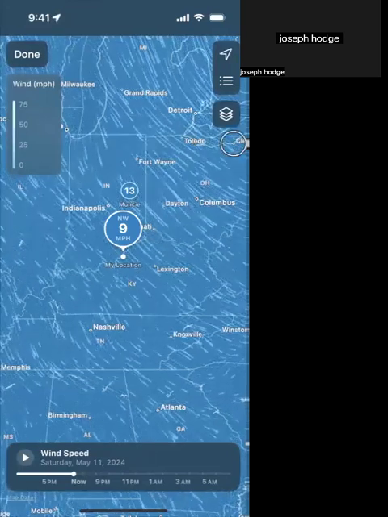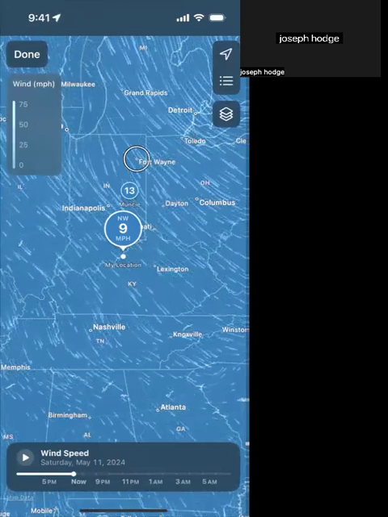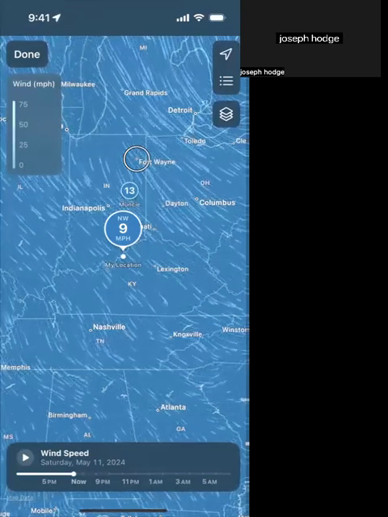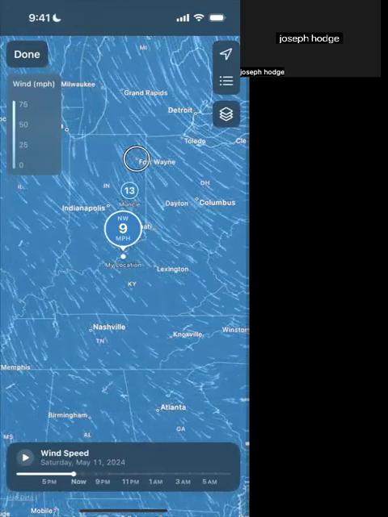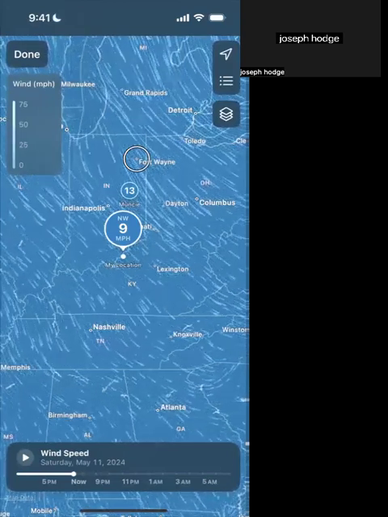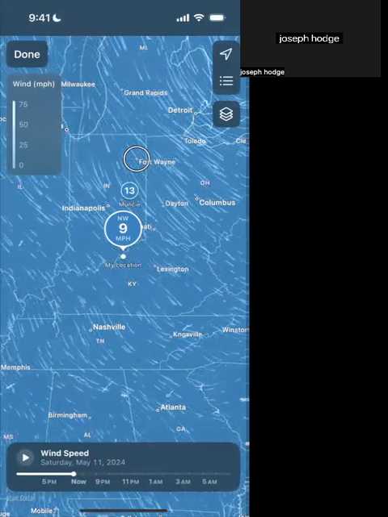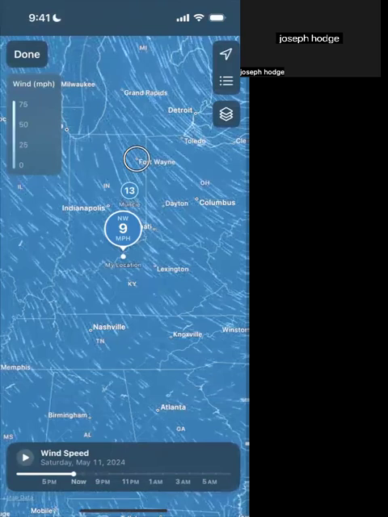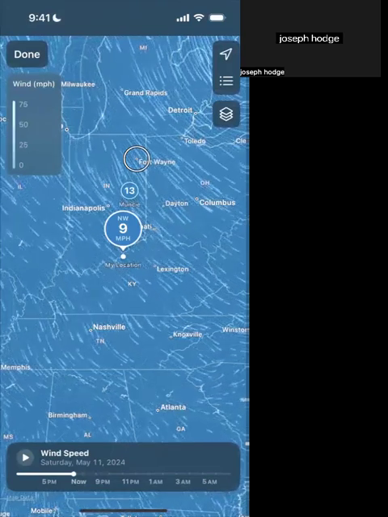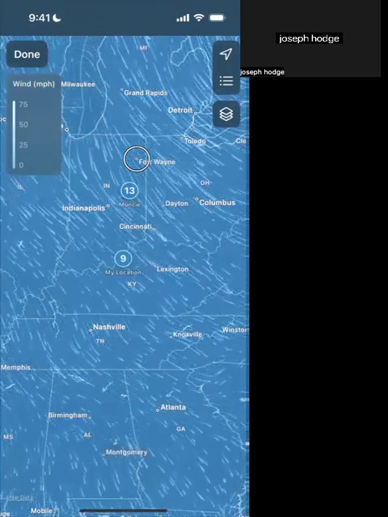So Cleveland, Fort Wayne, 61 degrees, clear. Each one tells me the temperature, and then whether it's clear, cloudy, rainy, whatever the storm conditions are. Heavy rain I've seen, tornado watch or tornado warning I've seen. So just different things like that. If I double tap on Fort Wayne, nothing's really going to happen. Fort Wayne, 61 degrees, clear.